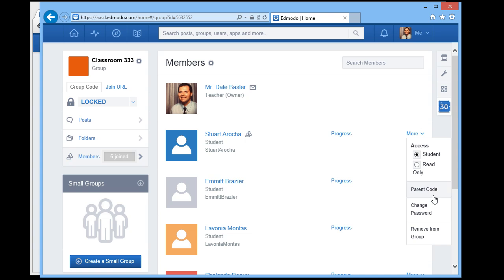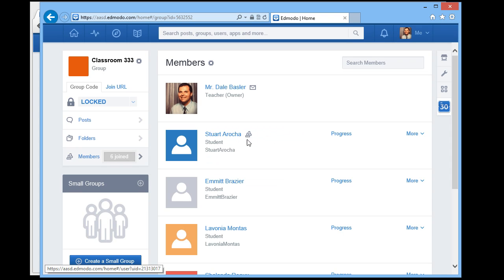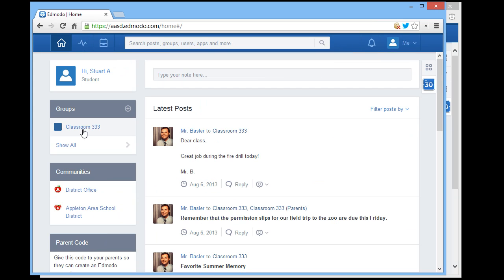So if I just go to More, go to Parent Code, I could also go and change this code and reset it if I so desired. Now, how do the parents get this code? Well, I could pull it off of here and send it to a parent if you're only going to do this for a few students. Or you can instruct the students to give the code to their parents.